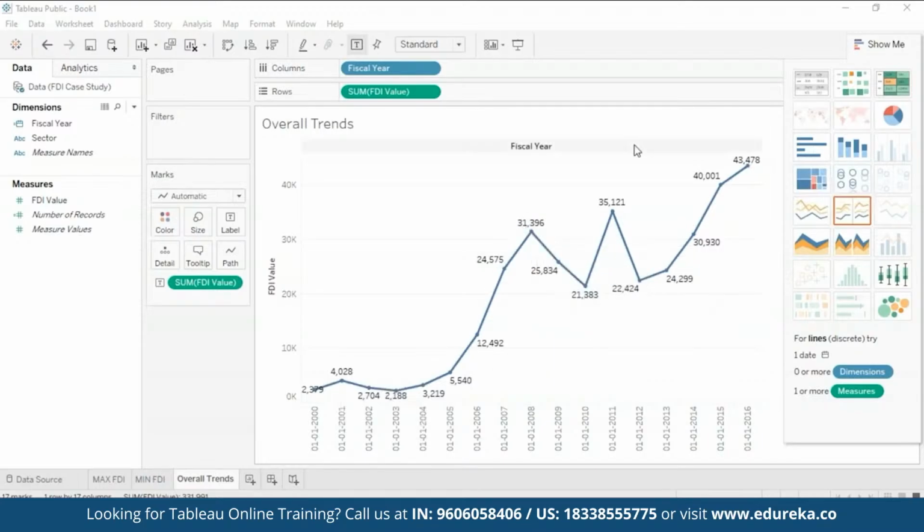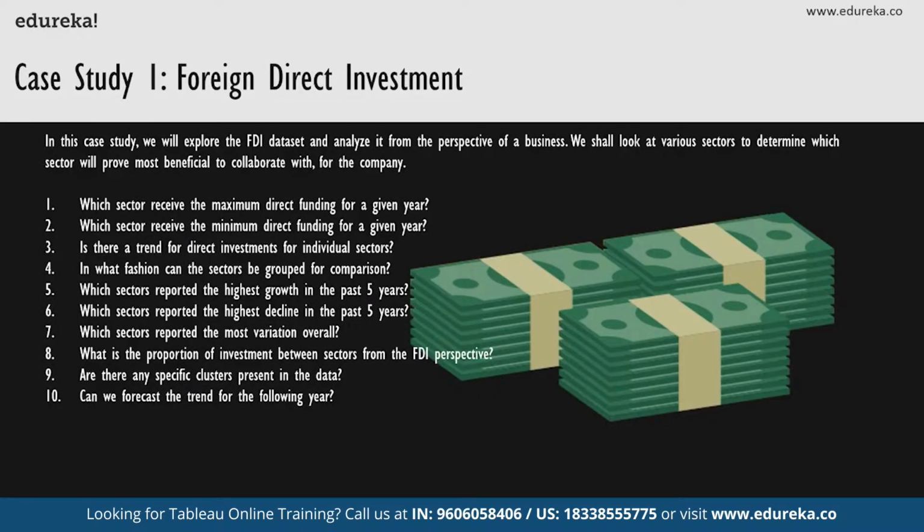So for that, we obviously have to use a filter. Let's go back and finish what we started in the overall trends. So putting up a filter is pretty simple. You can either drag your sector dimension into filters and you will get a filter based off of sectors.